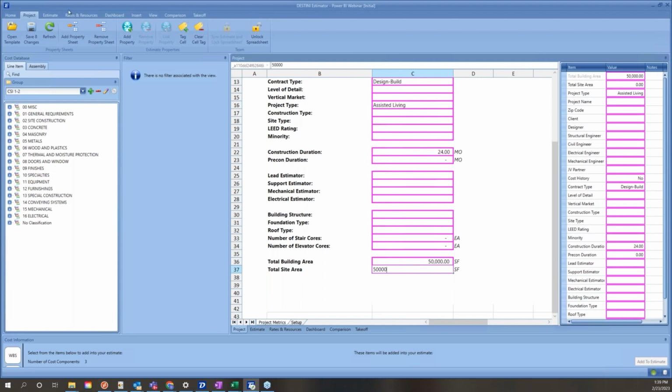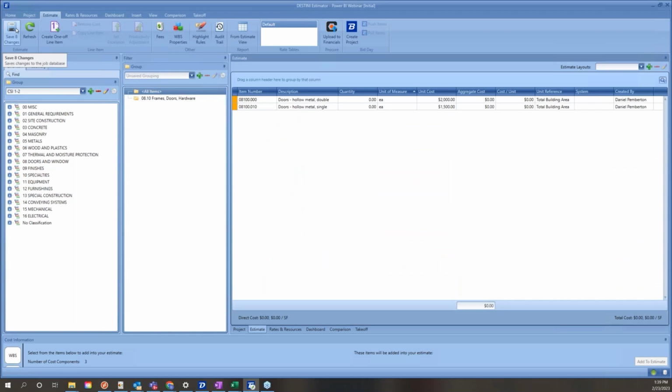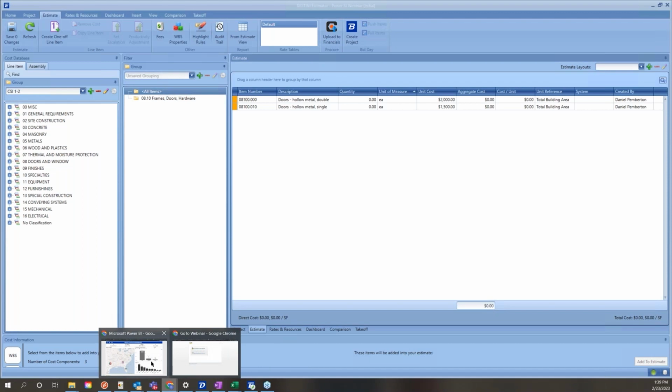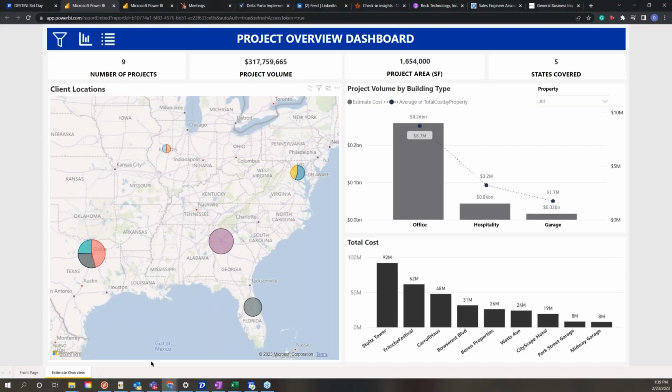So once we have that information populated here, the only thing we need to do at that point is jump over to our home screen. We're going to save our estimates anyway. So that's the only thing that we need to do to make this information flow into Power BI: hit that save button. Again, you're going to do it anyway, so there's no real extra steps in that process.